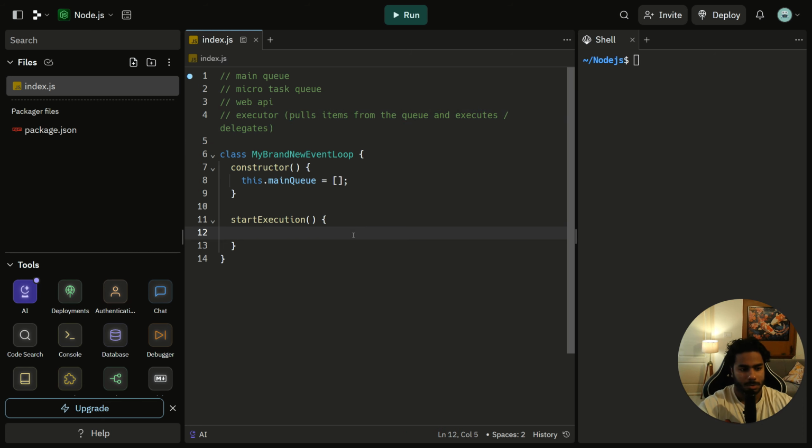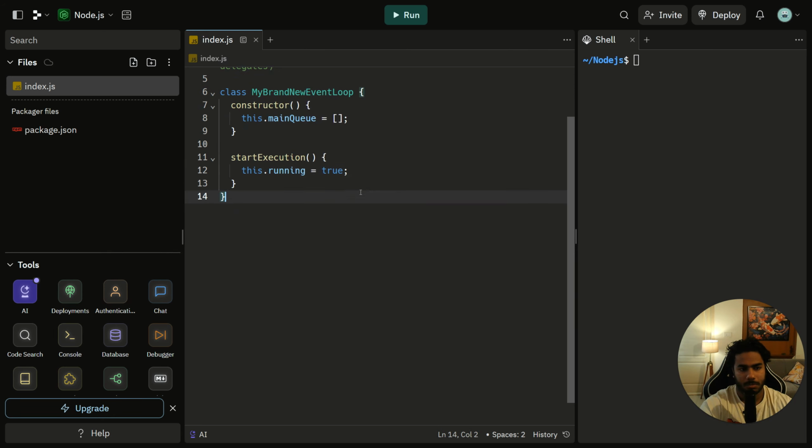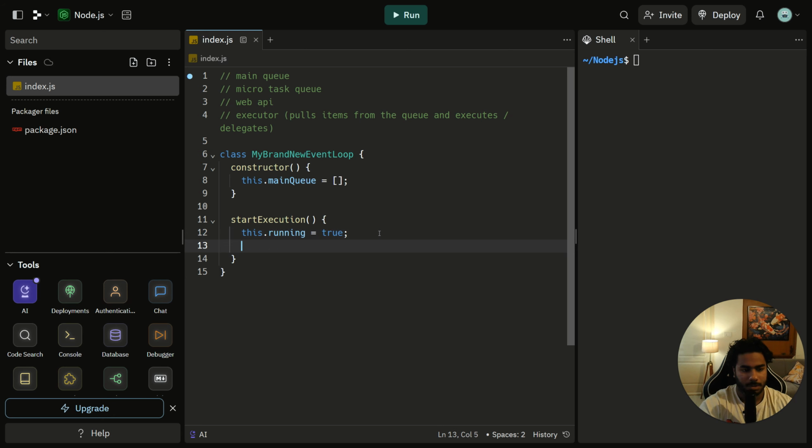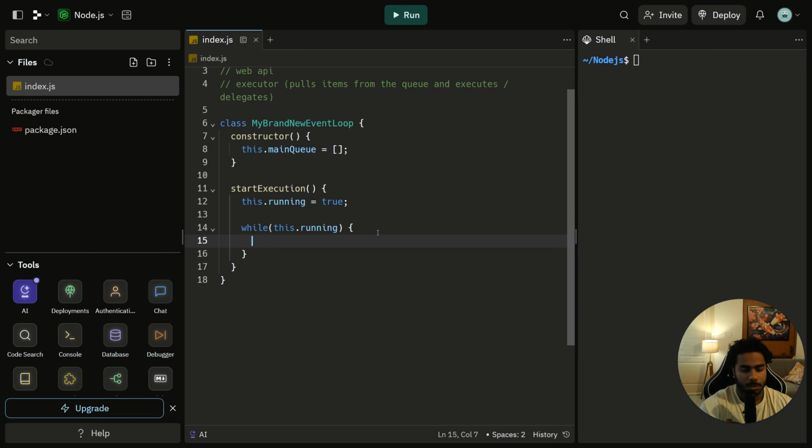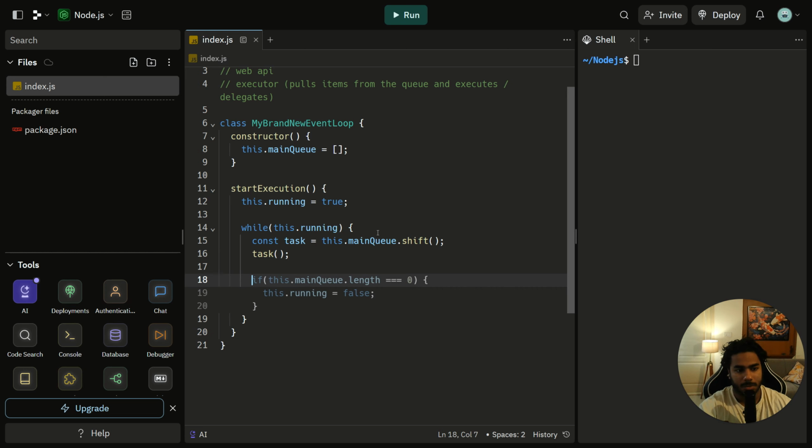So what would it do when it starts running? Let's have a variable called maybe this.running, which is true. So it's running by default, and while this.running, we pull the task: const task equals this.mainQueue.shift. Shift is basically the first in first out thing, right? Whatever comes first, we get the task. We execute it, and then we check if the queue is empty, because we don't want to keep it running, right? It auto completed this for me.